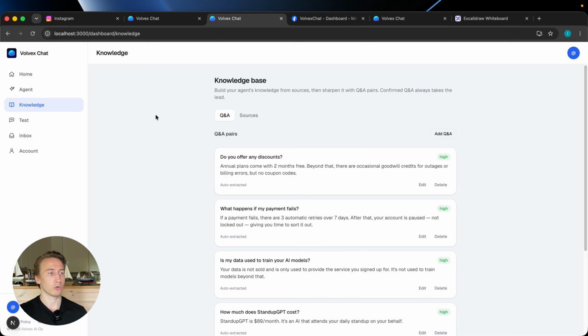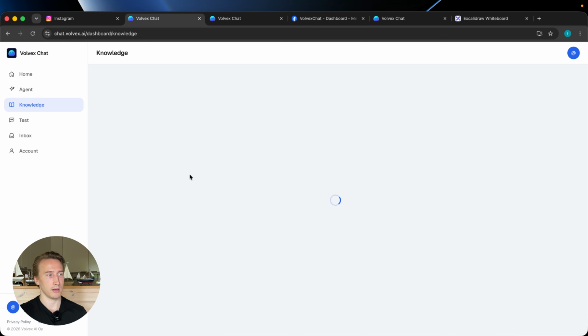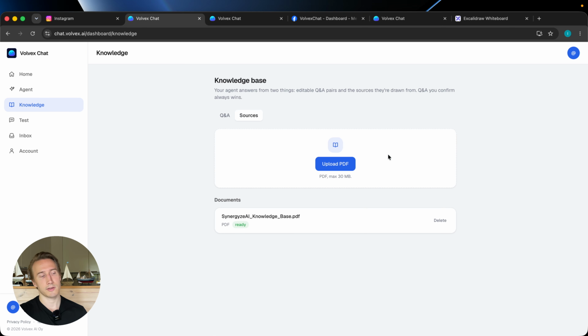So for example, if you go to knowledge base, I did some small changes here. You see here it's the old view, like it was before. I realized, for example, that once you pass the onboarding stage, you can't upload any documents except PDF anymore. So you can't rescan your IG, can't add free text, or can't crawl the website, which is kind of ridiculous.